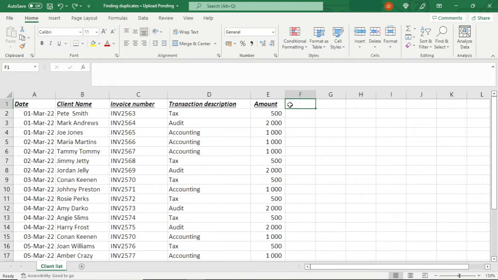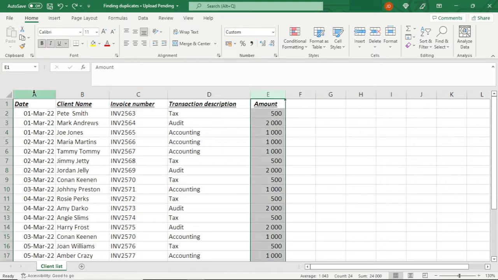Today's topic is going to be on how to identify and also remove duplicates. What we have here today is a client list with their invoice numbers, the amounts and the dates as well.